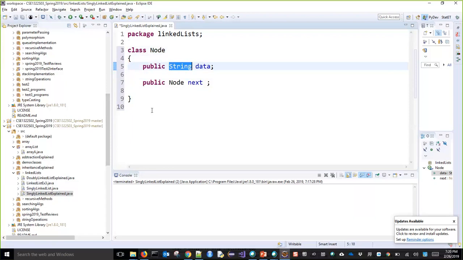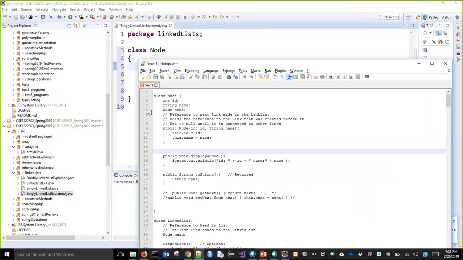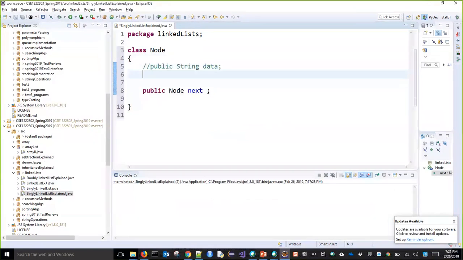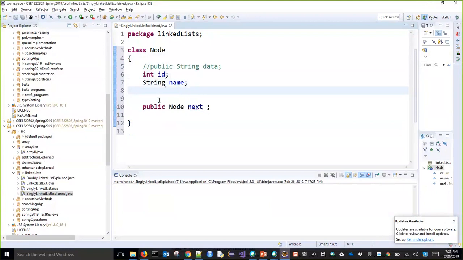Okay, so in my program I wanted to discuss two kinds of data. For instance, let me add one of integer type and another of string type. That is ID, so I'm adding both types, ID and name. If you understand how to handle integer type and string type, then you should be able to handle or add other elements.